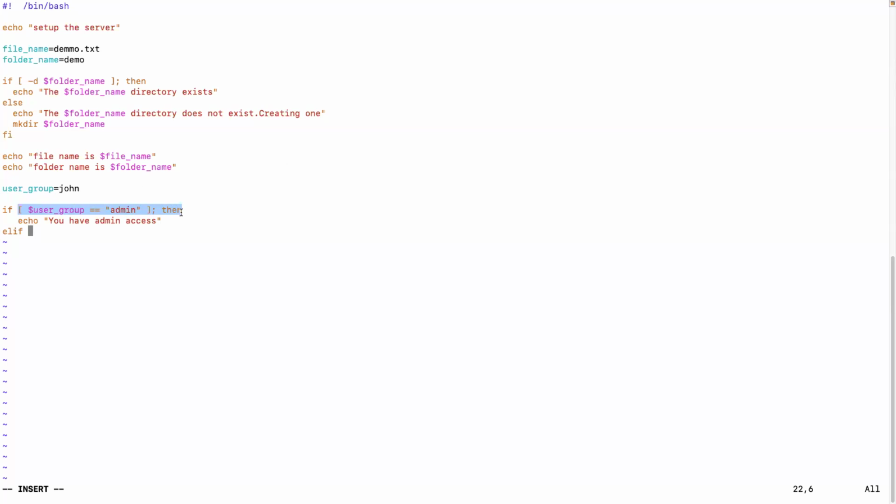Let's say if the user group is something else, I may want to change the permissions or do something else. Suppose the user group is John. Okay, then I want to print, you have configuration user access. You can configure the server, something like that. And that's a second condition. And let's suppose anything else should be a common message if I want.